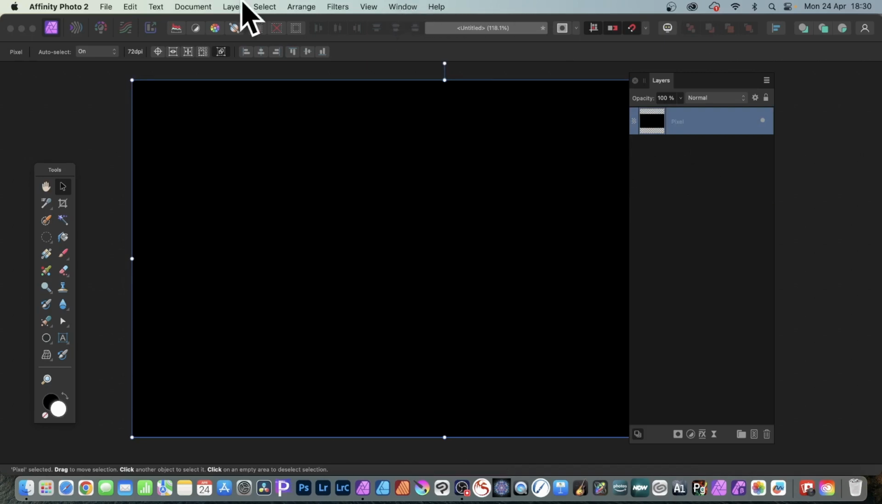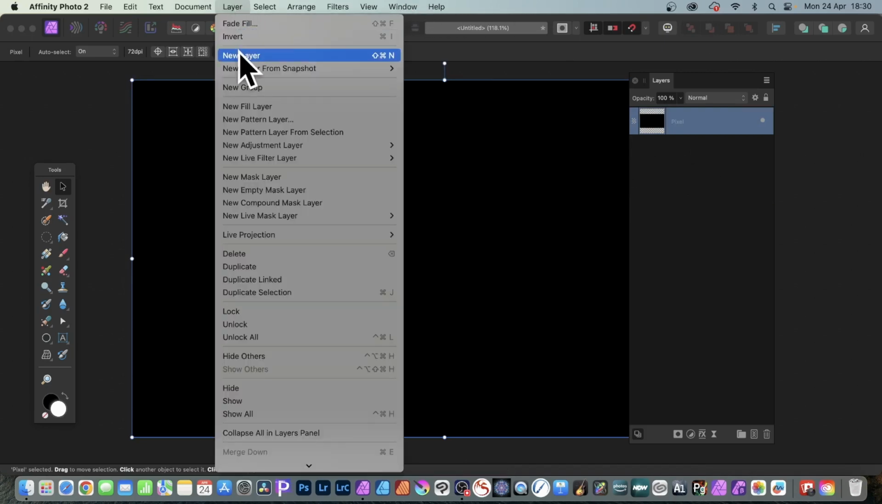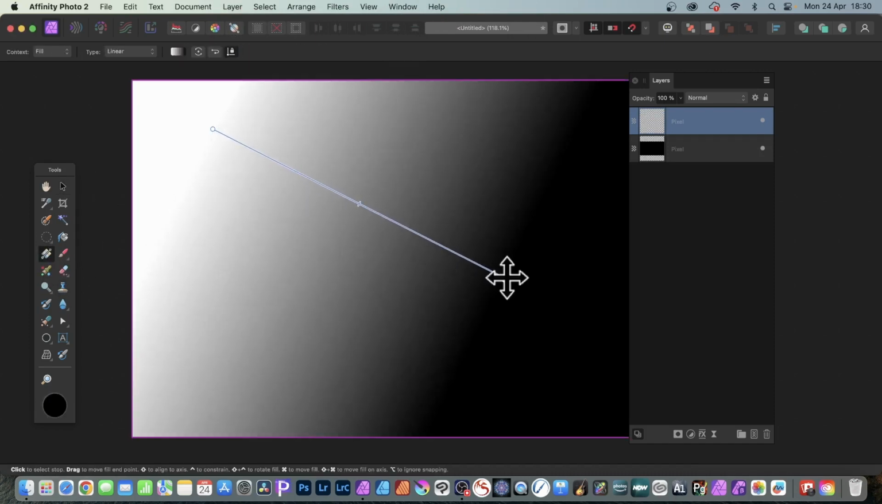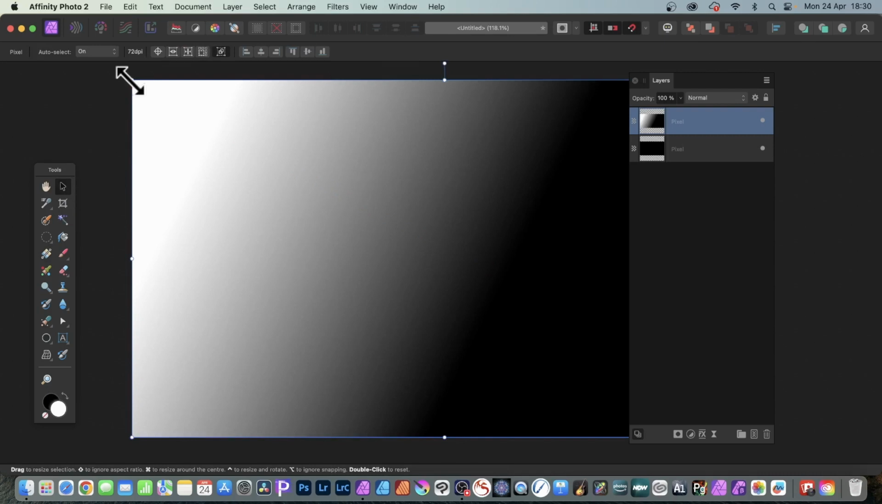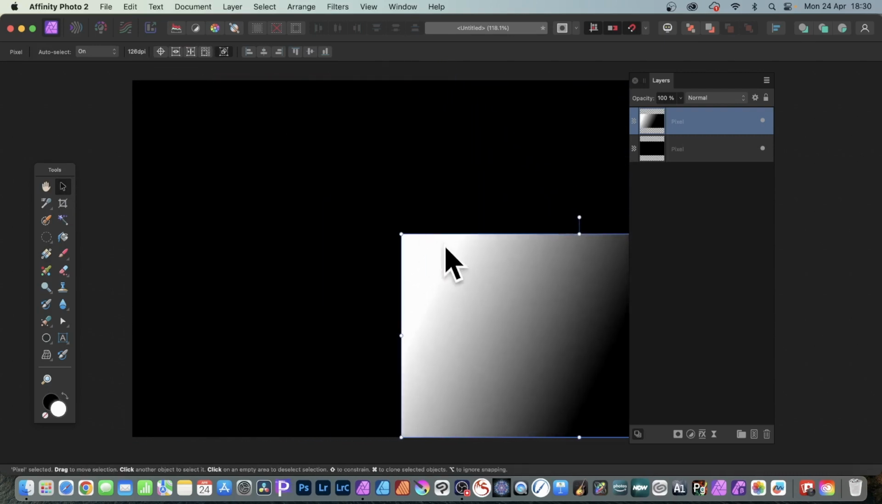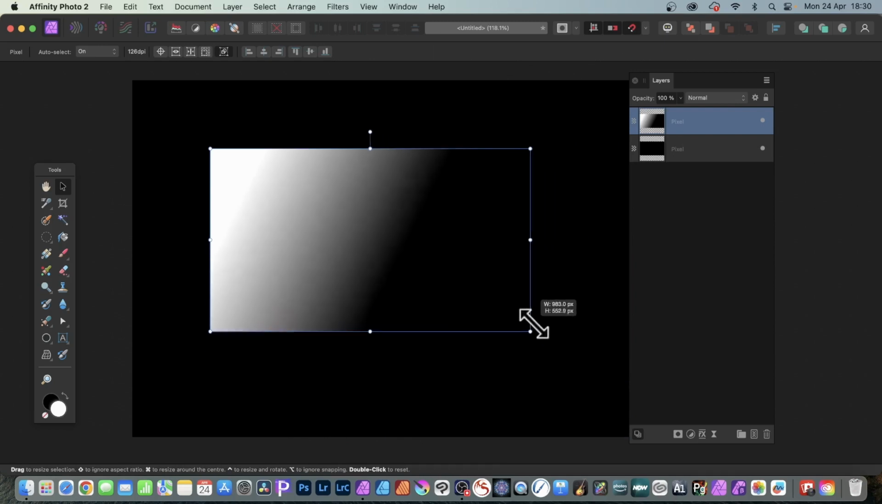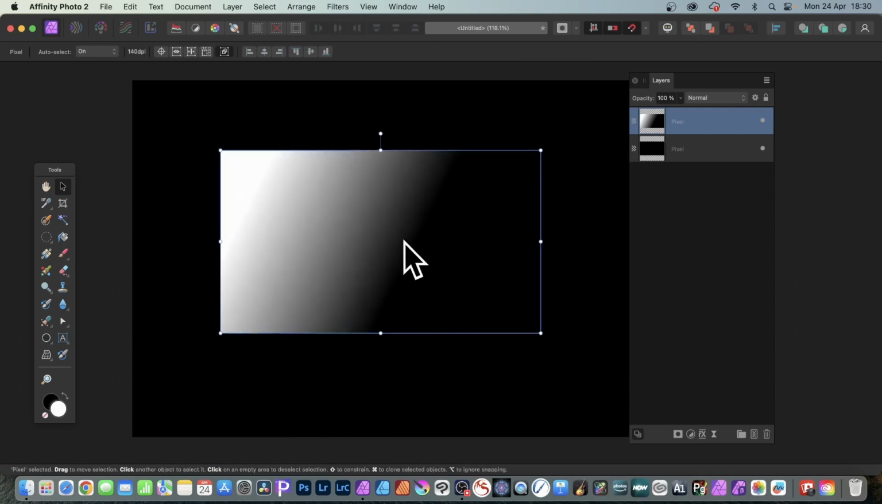But what I'm also going to do is just create another layer. So Layer and New Layer. And I'm going to fill that with a very basic gradient. You could, of course, fill it with all kinds of different gradients, anything you've got in your Swatches panel, or create your own. But once you've done that, I'd suggest you resize it. Just make it a bit smaller than the black background, because what I now want to do is apply a deform effect to this.